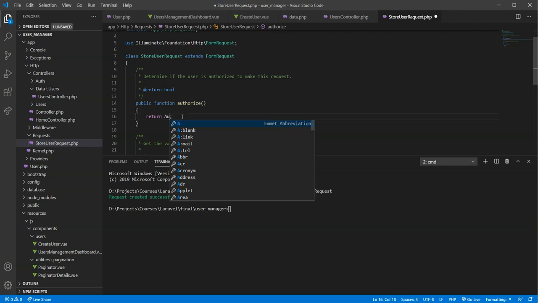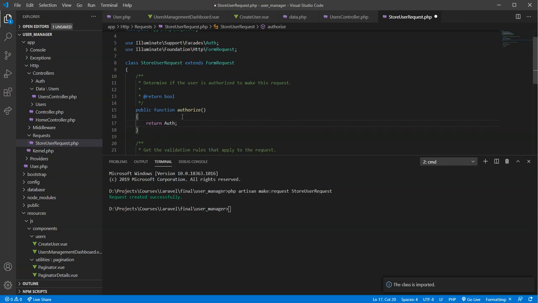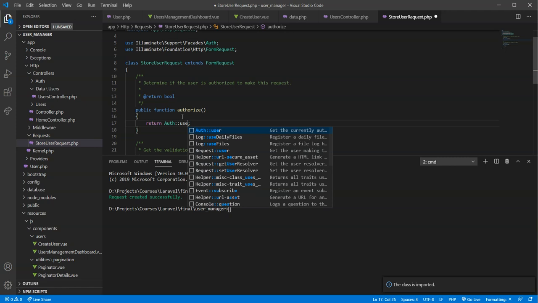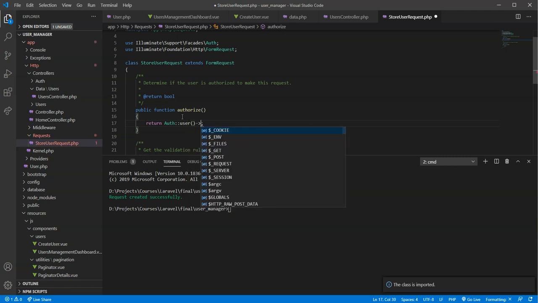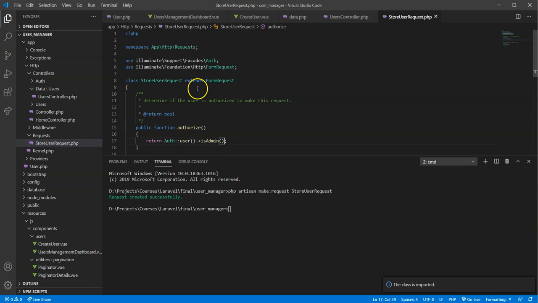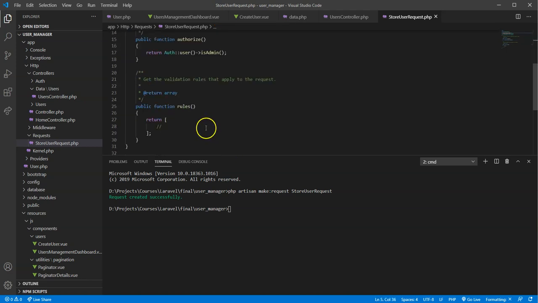So we can access the authorization object, auth, and we'll say user, and then basically anything available to us in the user model we can use here. So in this case, we created this method earlier, I do believe, isAdmin, and if the person is an administrator, then they can continue down the line. Don't forget, I brought in the authorization class there.